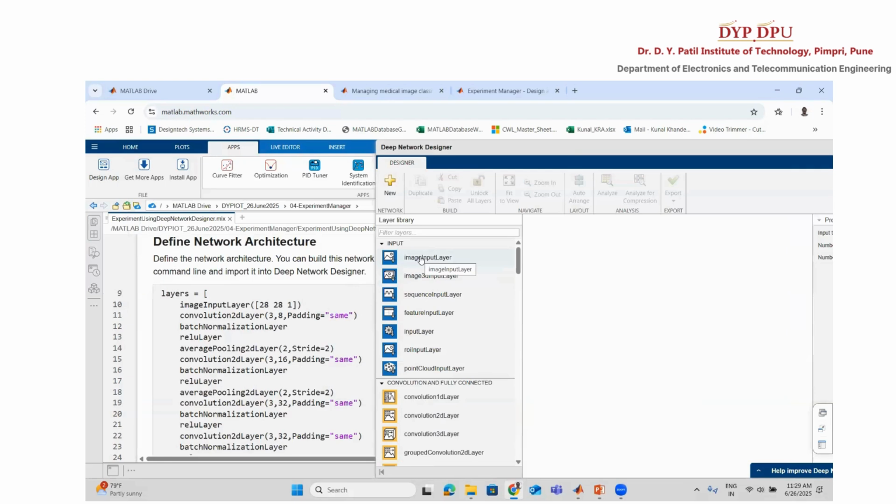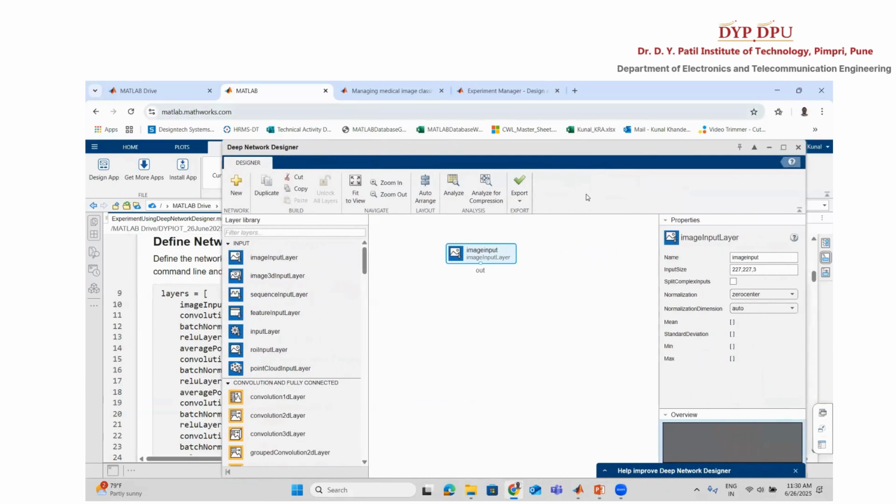Click on the layers. If I click on the first layer, the image input layer, that's how we do it. As soon as you drag this image input layer, the properties of this layer appear on the right hand side. What you need to do is change the properties by typing 28 by 28 by 1. And it is auto apply, as you can see.